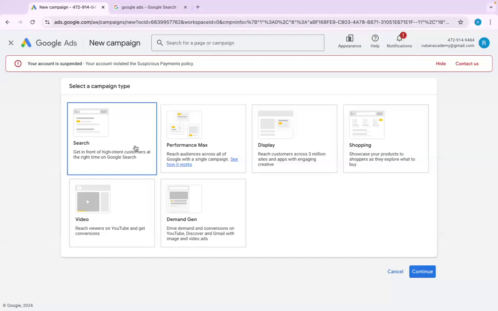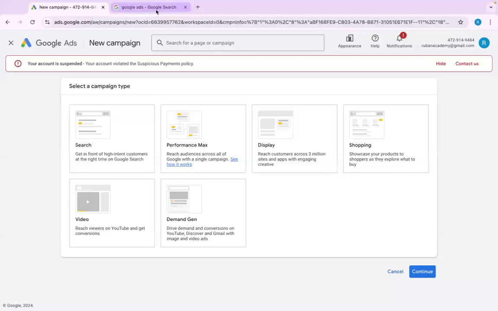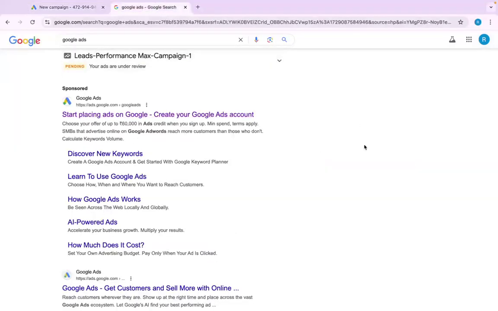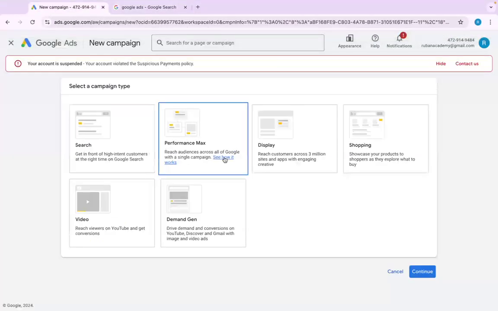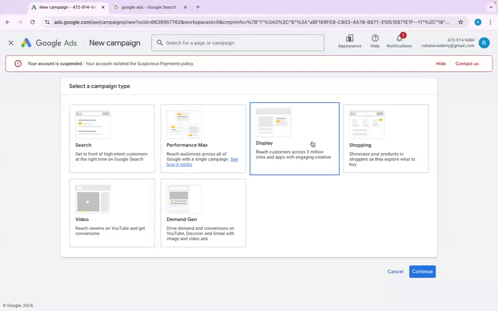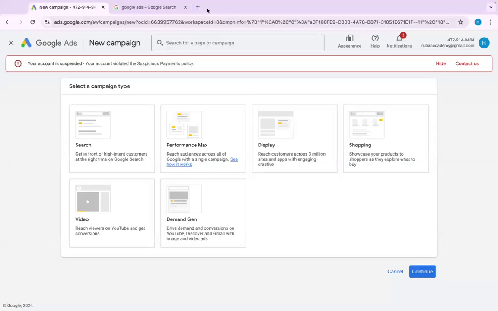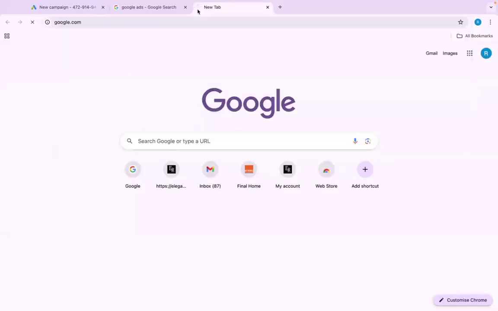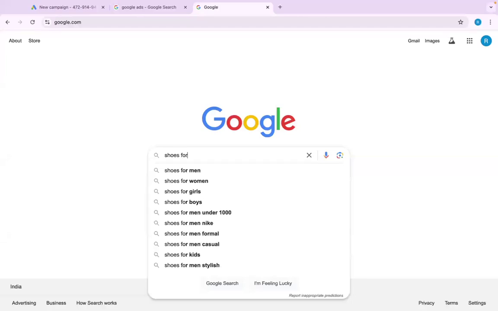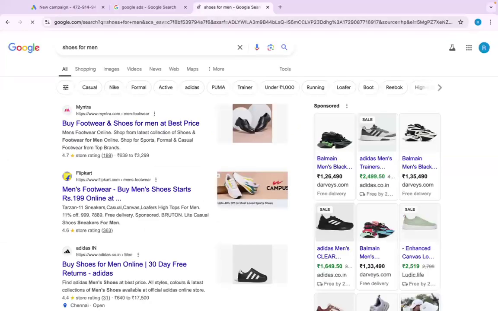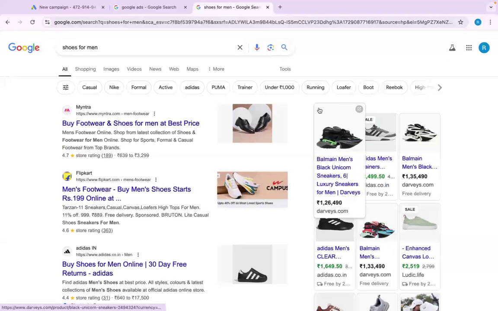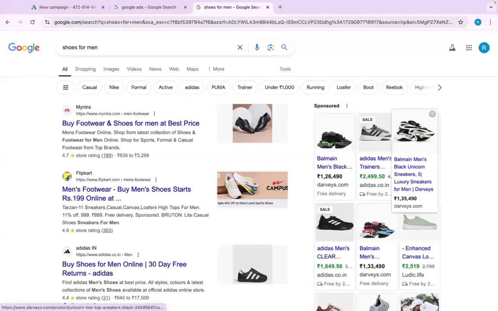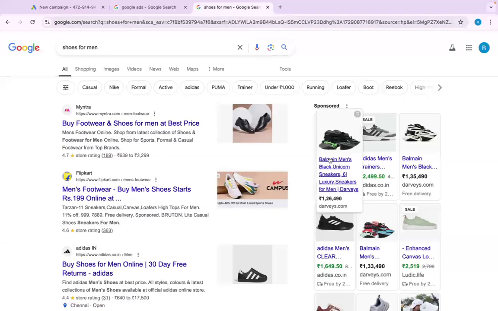So what is search ad? Search ad is nothing but, as we already saw, whatever you search here, something will be the result. That is search ad. Display ad is when your ad gets displayed on third-party websites. Shopping ad is, for example, I am searching for shoes for men. So here it is showing sponsored and displaying ads, right? This is shopping ad. So this particular brand is doing a shopping ad in Google. That's what the shopping ad is.